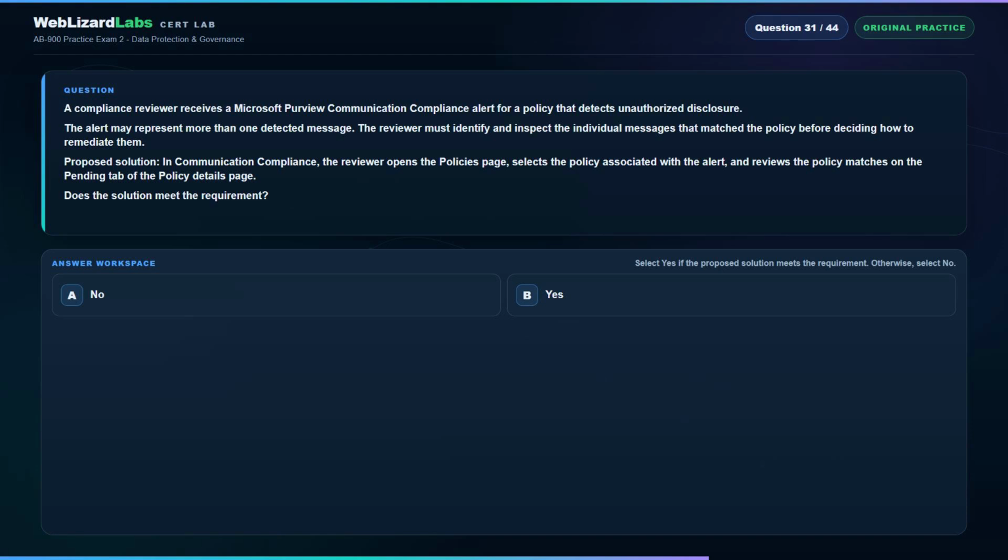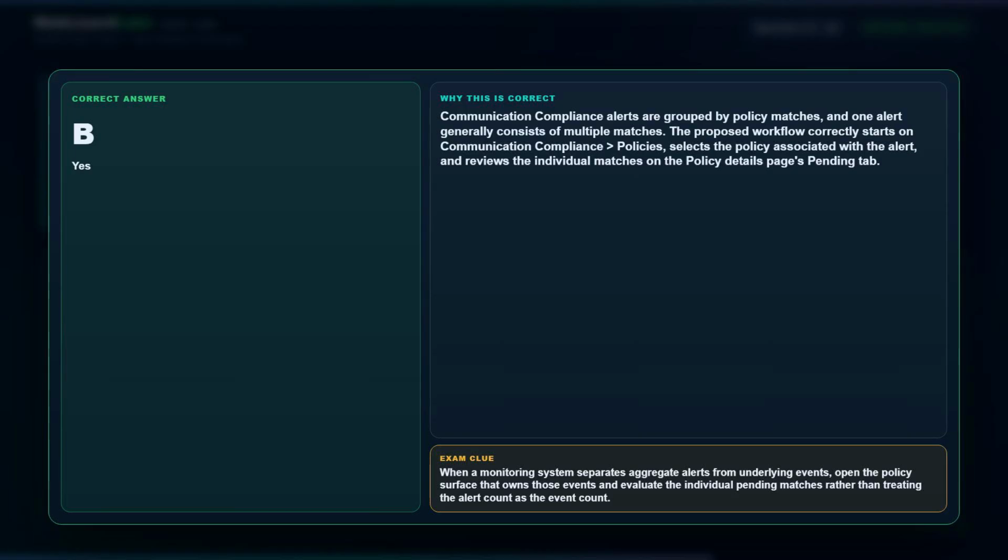Does the solution meet the requirement? Select Yes if the proposed solution meets the requirement. Otherwise, select No. Option A, No. Option B, Yes. The correct answer is B, yes.